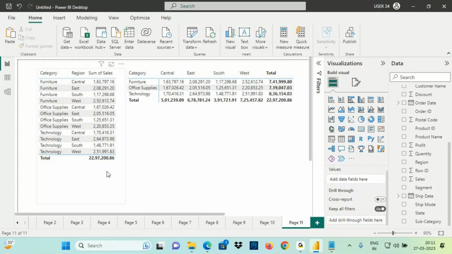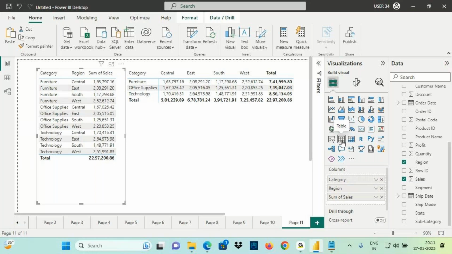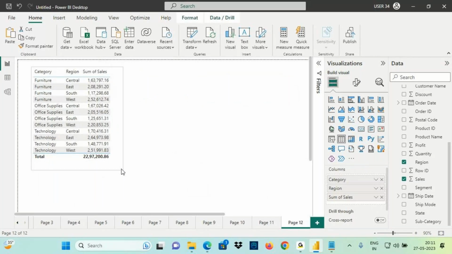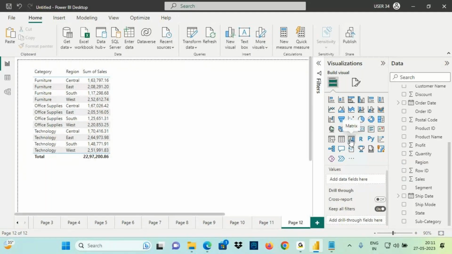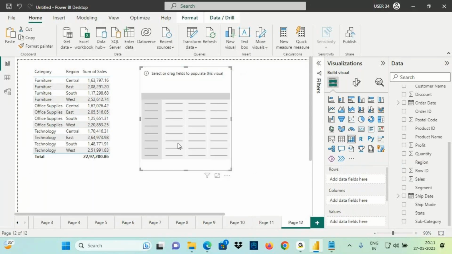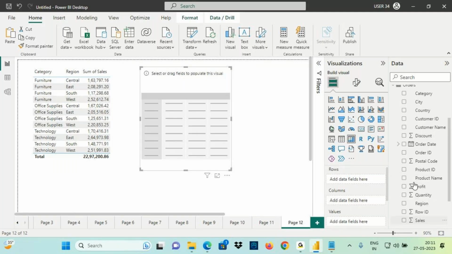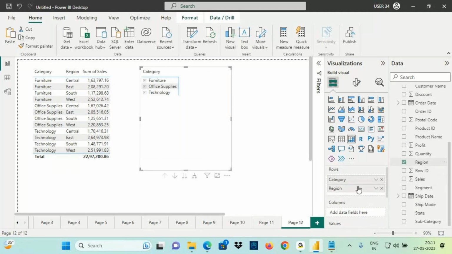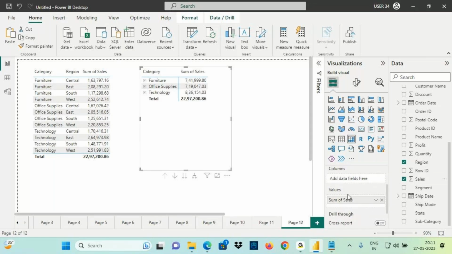If you want to present that kind of data, the table visual will not help you. My requirement is the same data, but I want to present it in a different format. I'll show you how. So which visual am I taking again? Matrix. In the matrix visual, this time I want to show both category and region. I'll just drag them to the rows only. I'm dragging category as well as region, category wise, region wise. Into the values, what will I drag? Sales. Right. Now you are seeing the data.